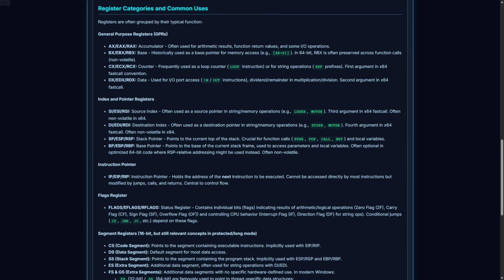Index and pointer registers. ESI, RSI, or source index, often a source pointer for string and memory operations. It's the third argument in x64 fastcall. EDI, RDI, or destination index, often a destination pointer for string or memory operations. It's the fourth argument in x64 fastcall. ESP, RSP, stack pointer, critically important, it always points to the current top of the stack, modified by push, pop, call and ret instructions. EBP, RBP, base pointer, typically points to the base of the current function's stack frame, allowing access to local variables and arguments.